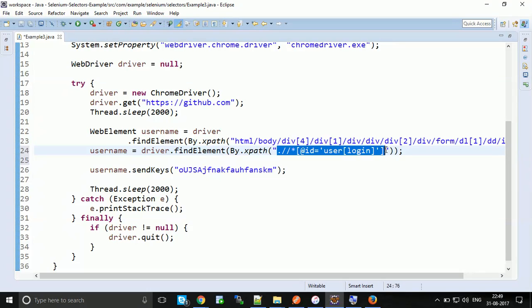This is called the relative XPath. In this, you can see it is saying dot and double slash. What does it mean? Dot is the root of all the elements, so that is the HTML. So it is saying find from the root, and 2 slashes means all the elements. So it is going to find all the elements from the root.